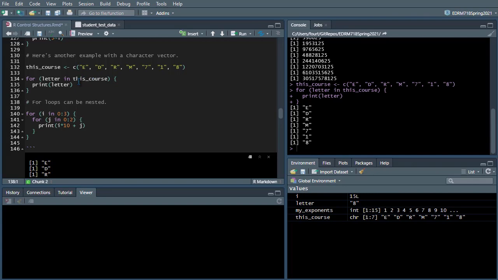For loops can be nested in one another. So let's take a look at this and how this is going to work. First of all, we're going to have an I. Again, that could be anything. You could call that Dave. You could call that Mary. You can call it anything. I'm going to call it I.